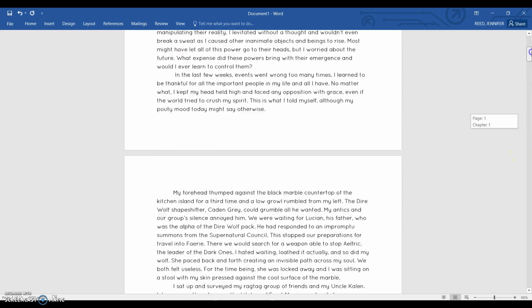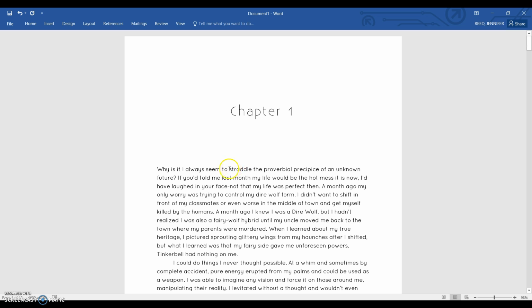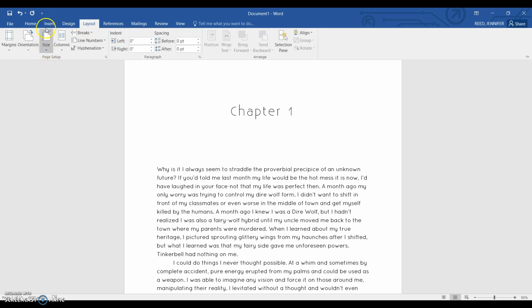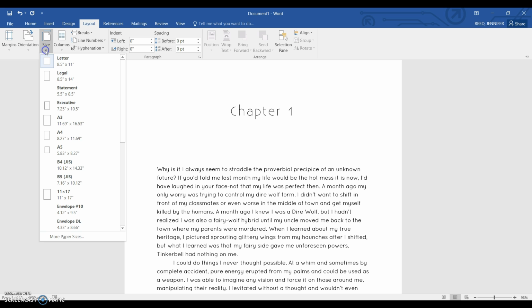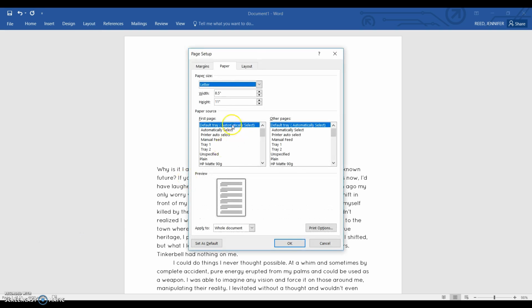So, I'll go back up to the top. Another thing that I like to do is your book has to be a certain size. If you go up to layout, research the type of book and genre that you're going to be writing in. Make sure that you have the size that's most common for your genre. My size, if you go under layout and you click size, the one that I like to use, I don't like to use any of these here that are listed. So I go down to more paper sizes and I'll customize my own size for my book.